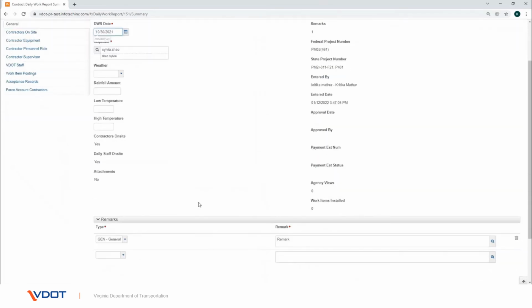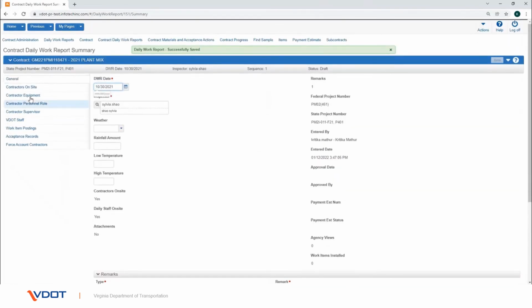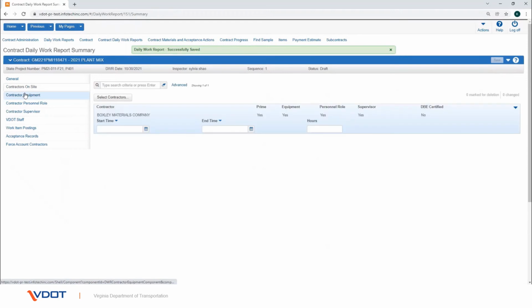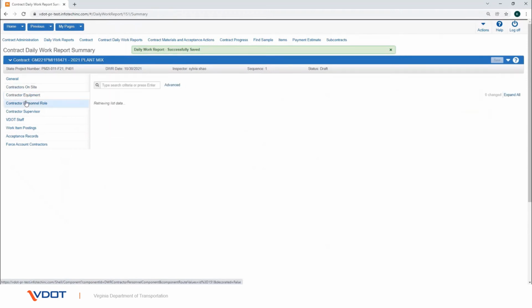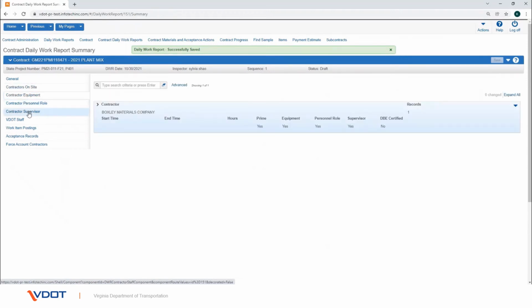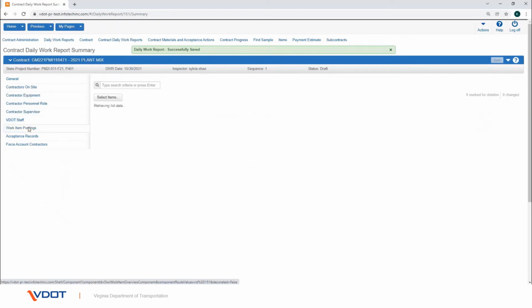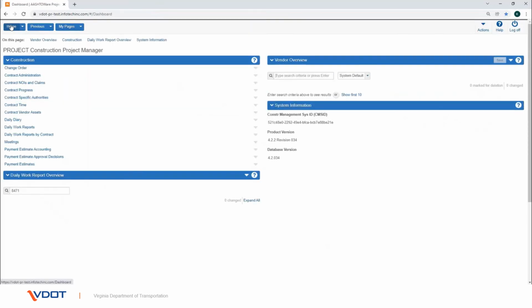You can edit or update information on the General tab or update contractor and subcontractors on site or update contractor equipment supervisor or personnel on the DWR. You can also post items to the DWR. Make sure you save the changes that you made. You can also edit a DWR that was not created by you. But the DWR needs to be in draft status.